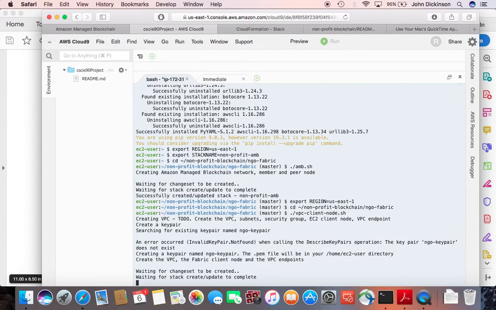So it's a very important part where we need this VPC so that we can create a VPC endpoint so that the Fabric client node will be able to speak with the network. That's what's being done here. And luckily, Amazon has taken the time to write a shell script for us that's going to handle this.